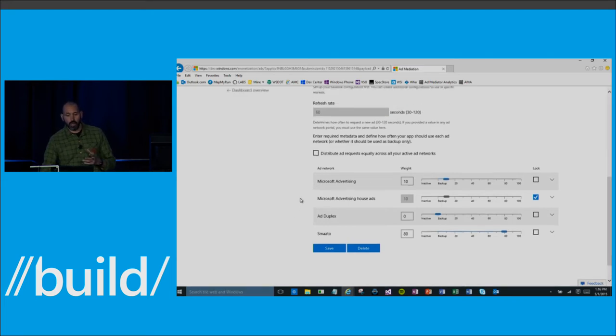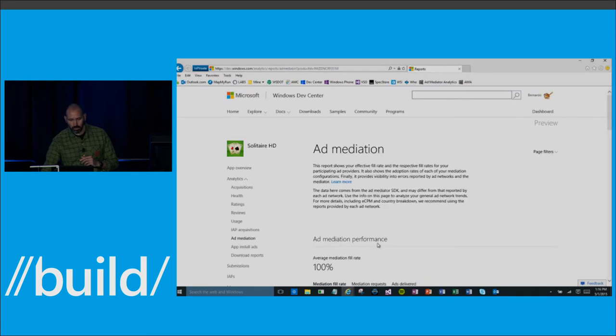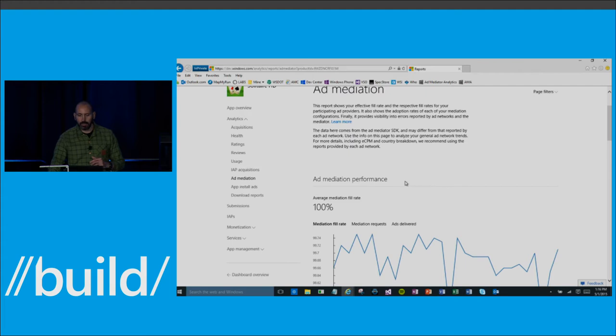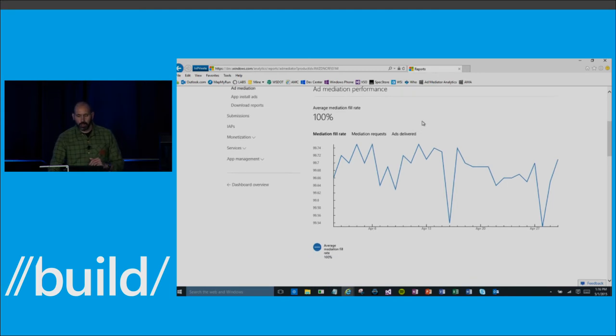And so to finish off the Windows Ad Mediation section, let's take a look at reporting. Since I wanted to use an app that actually has a lot of traffic and a lot of users and has been using the Ad Mediator successfully, we chose an internal successful developer's app called Solitaire HD. Let's take a look at the Ad Mediation reports that are available under the Analytics heading in the context of your app. I'm going to go over those fairly quickly. They're well documented, and we can continue talking about them after the session. So the first report is just your general Ad Mediation performance report.